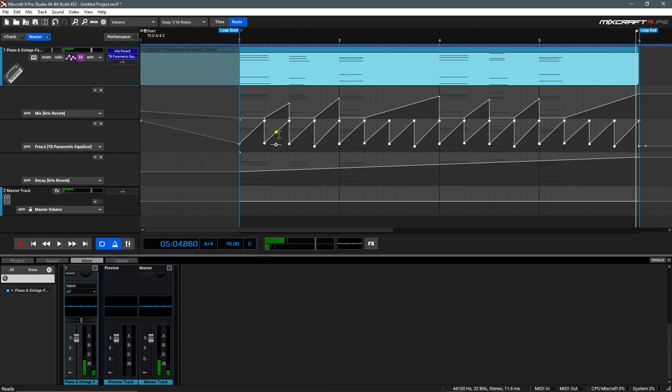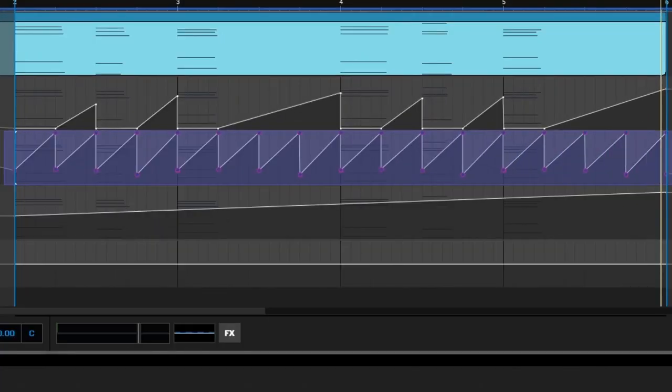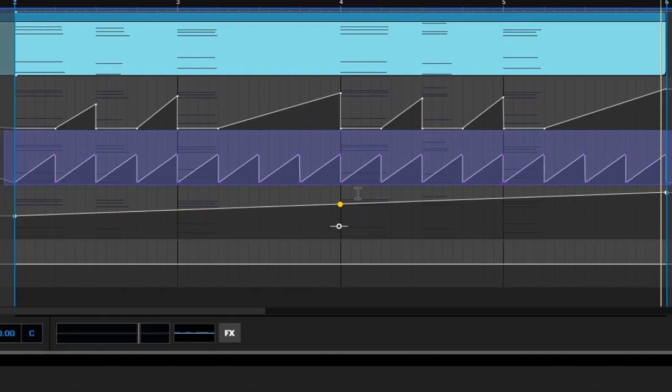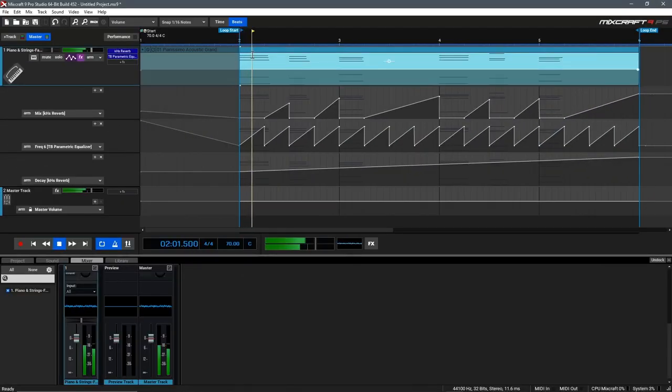In this case, I'd maybe like it to be a bit darker, and we can quickly adjust all the automation by clicking and dragging to highlight all of it, and then using the center handle here with the white handle to bring this down. This will scale all of the automation down. Let's take another listen.